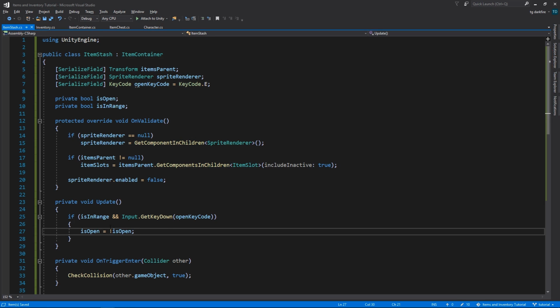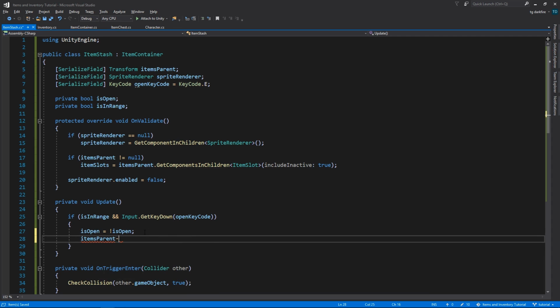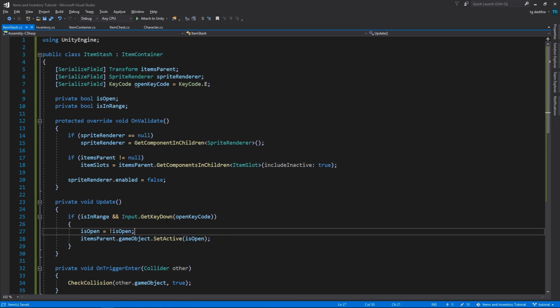When that key is pressed, we revert the state of this variable. If it was true before, it's now going to be false, and if it was false, it's now going to be true. After doing this, we can set the items parent game object, using the setActive method, passing in the isOpen variable. So if by pressing the key, we made our inventory be open by setting isOpen to true, we will also enable the game object.